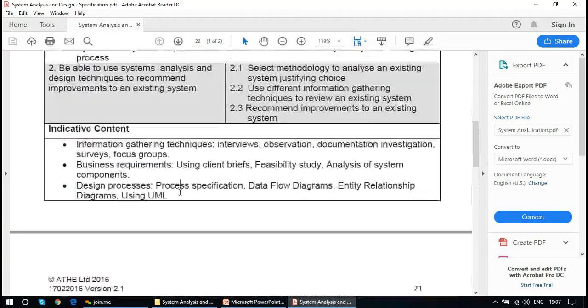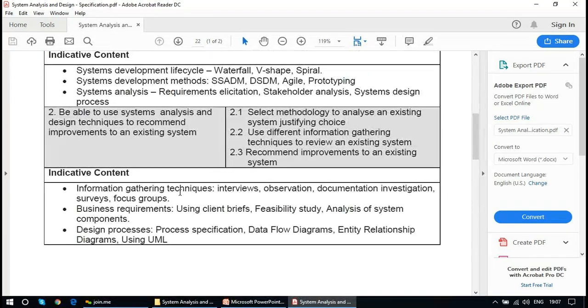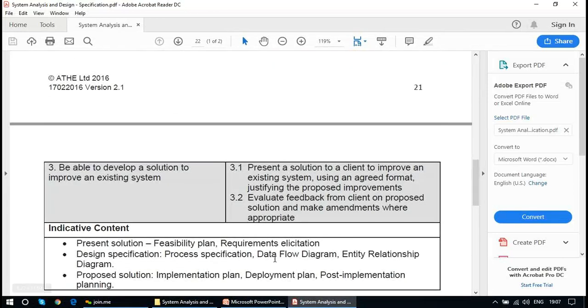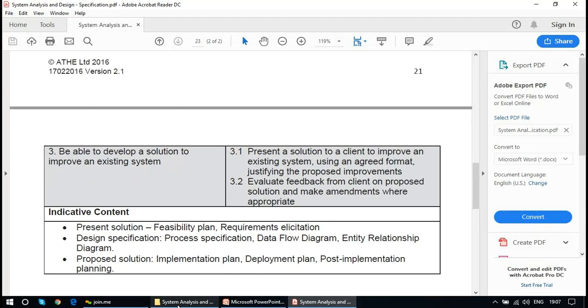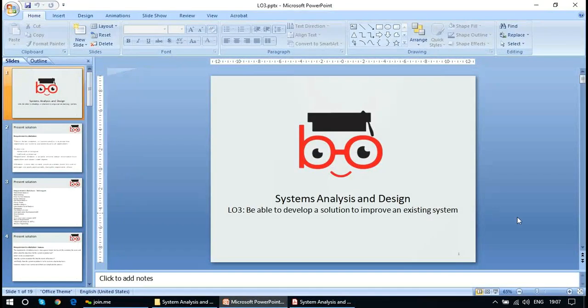So the unit specification, they have really mixed things up, in learning outcome 2 and learning outcome 3. They are repeating the data flow diagrams, entity relationship again and again. So I won't be going through all of the topics one by one, but I would start a detailed discussion on the UML today.